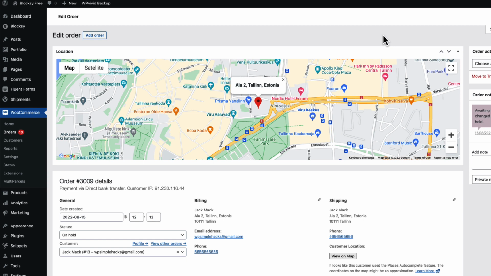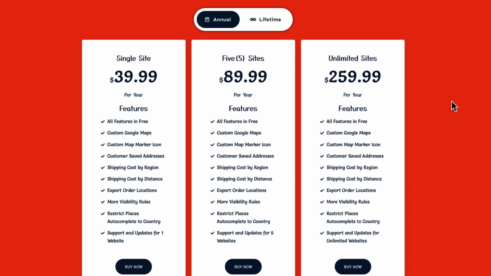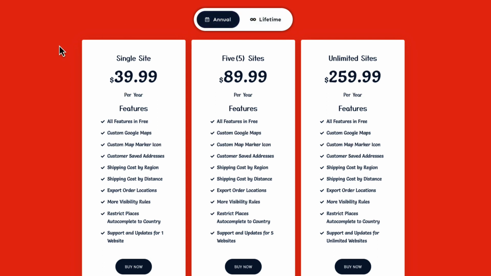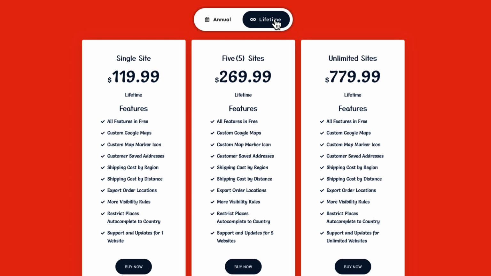Now let's take a look at the Pro version. And the Pro version has 3 pricing plans. That is single site plan, 5 sites plan, and unlimited sites plan. There is annual option and lifetime option. As you see, pricing is quite reasonable. For single site is $39.99 per year, and for unlimited sites is $259.99 per year. And there are also lifetime prices here.